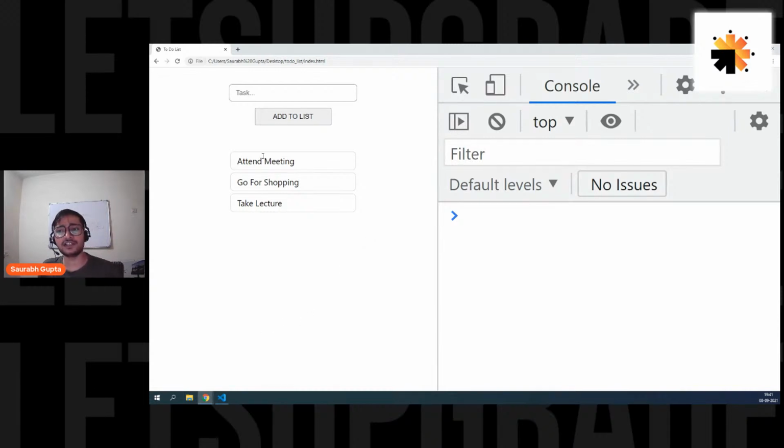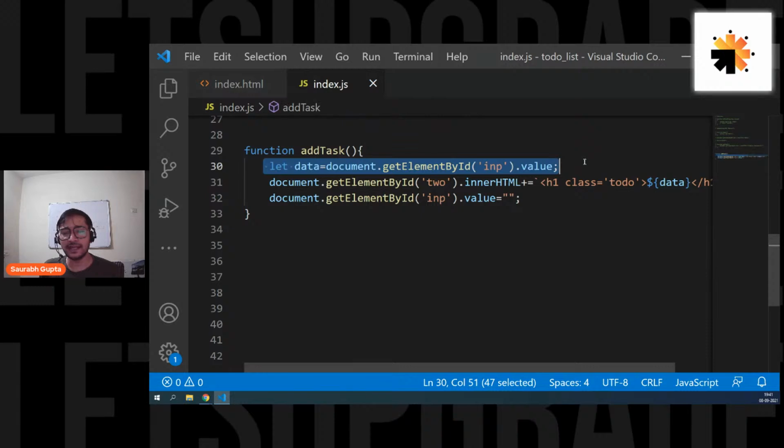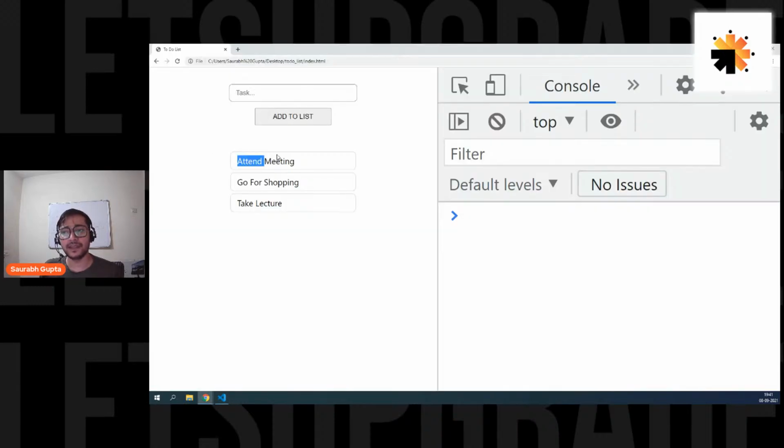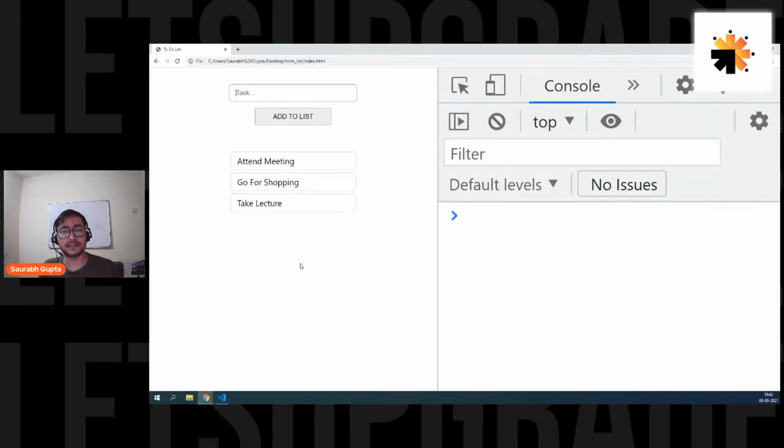Why another document at last? Just to clear this field. Sri Prasanna, just to clear this field. See, the first line is to take data from that field. The next line is setting that data in here. The last line is simply clearing the field. Is that clear, Sri Prasanna?